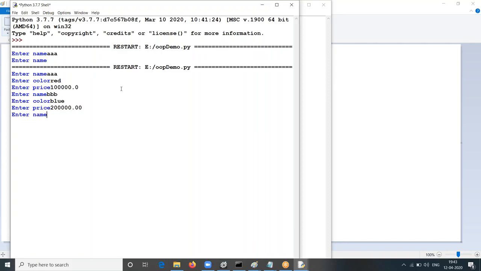You can make the input more readable by adding some print statements. It's up to you how beautiful you want your code and how readable your input statements should be. Got it right? So some CCC and then something like black, and some other price.